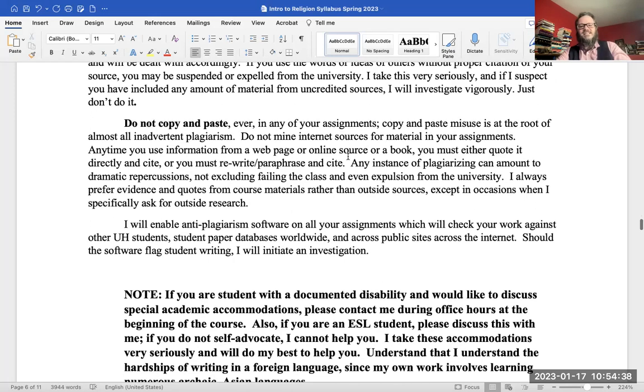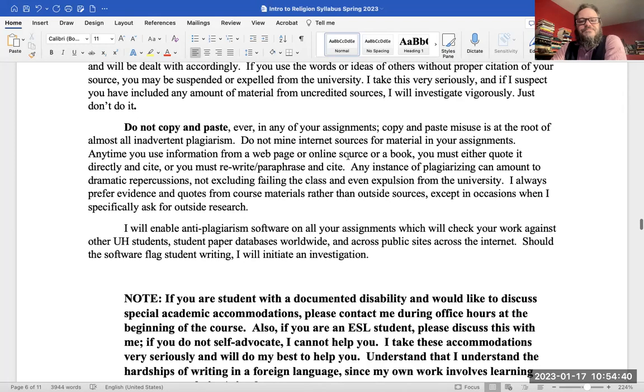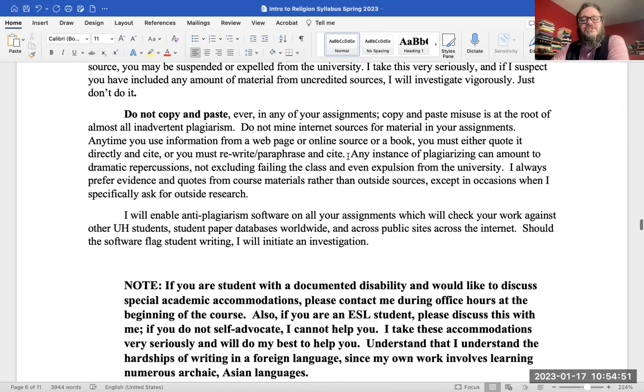Do not copy and paste ever. Copy and paste misuse is at the root of almost all inadvertent plagiarism. Do not mine internet sources for material in your assignments. In general, just work with the materials I give you. I don't want you to go out and do external research on the internet unless I ask you specifically to. So if you've got a bunch of quotes from outside sources, I might not give you credit for those quotes because I want you to use the sources from the class.